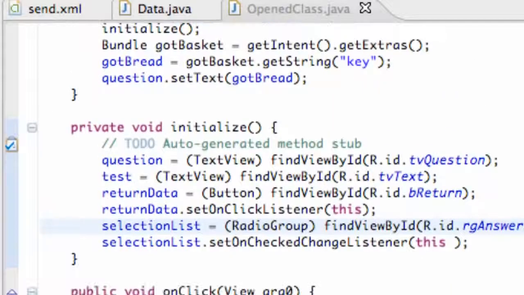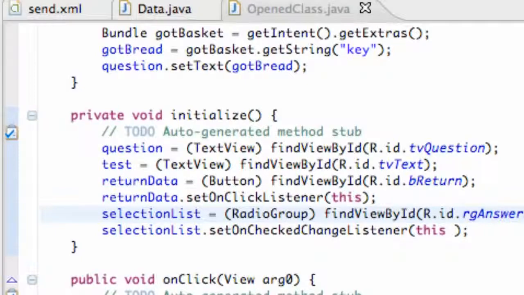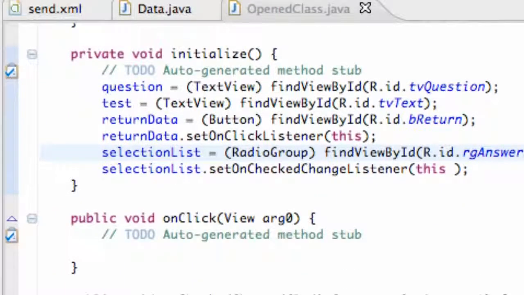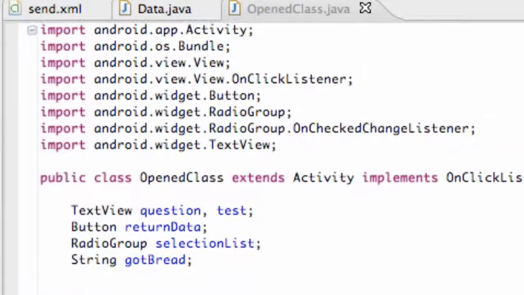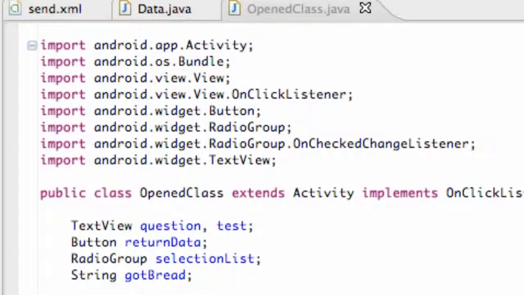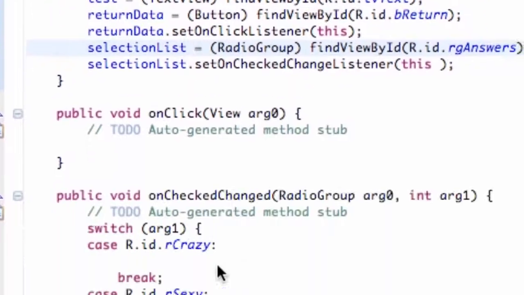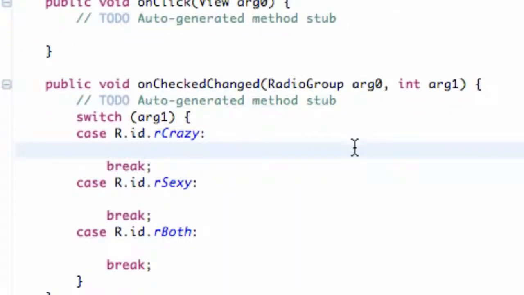What we're going to do in this tutorial is work within our opened class, and also our data class as well, kind of get the basic setup for our start activity for result for the most part. So what we're going to do basically first is set up these radio buttons to do something.